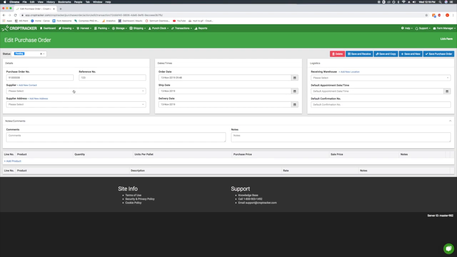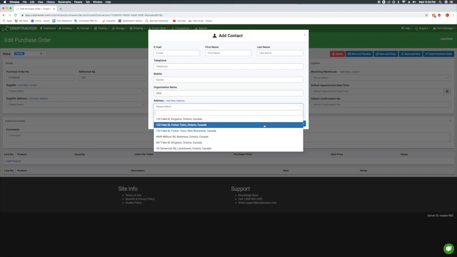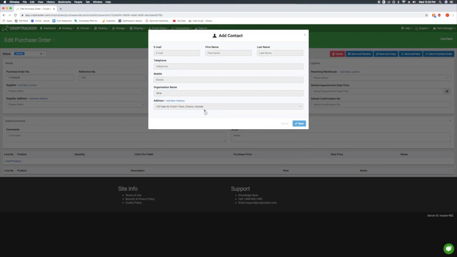Optionally, you can select the supplier and the supplier address from the drop-down menus. These lists are populated from information already entered into CropTracker, but it is easy to add that information now as well. You can add a new contact or address right from this screen by clicking on the prompts next to the list headlines. For more information on adding contacts to CropTracker, check out the links in the description.